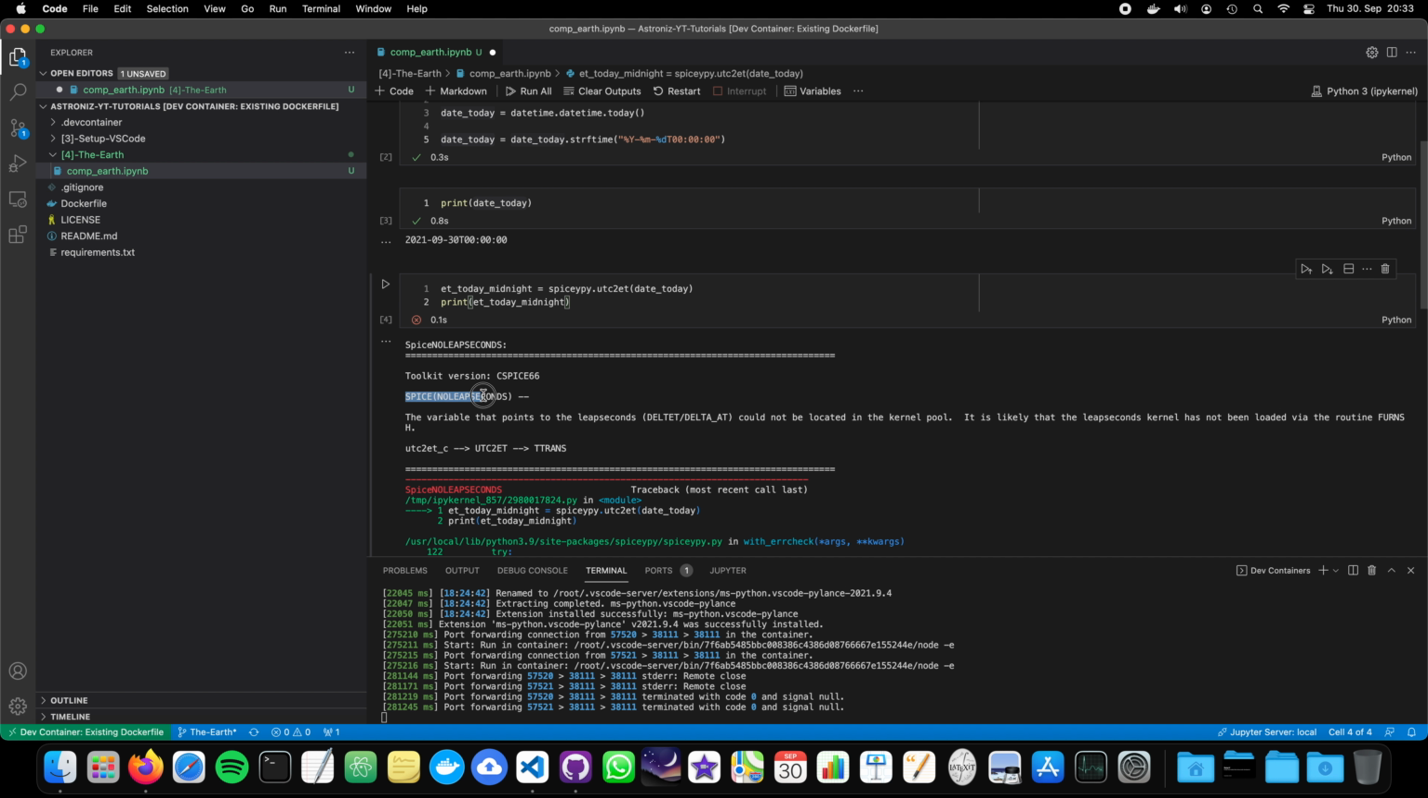What happened? Now, the error comes from SPICE itself. It says no leap seconds, and there's some variable that points to some leap. So something is missing from a so-called kernel pool. So what is this? Well, SPICE itself is a very mighty library with a lot of mathematical operations and so on. But the position of the planets, the position and orientation of the spacecraft, they are not stored in the library, but they are stored in something called kernels.